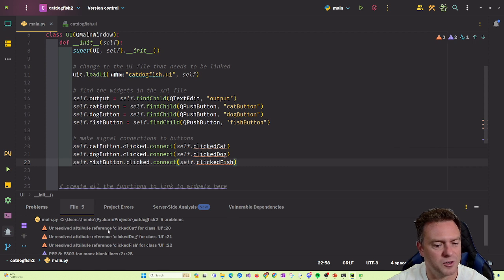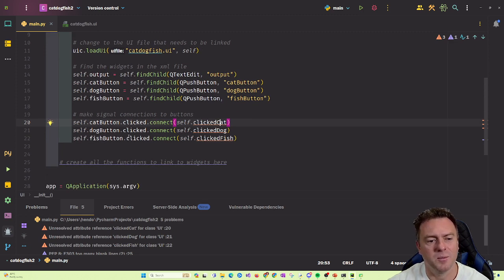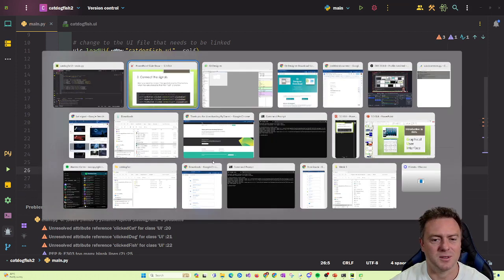So unresolved attribute referencing clicked cat. What happens is these are the functions that we want to execute. So when the button is clicked, this is the function that gets hit. Okay, which is what we've got to do down here as the final step.